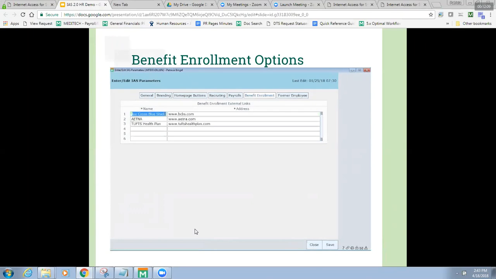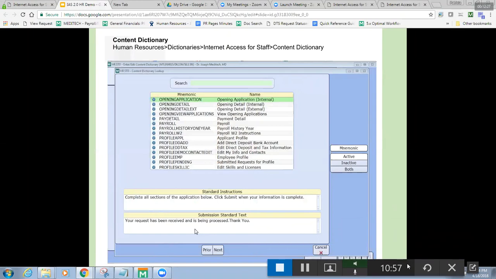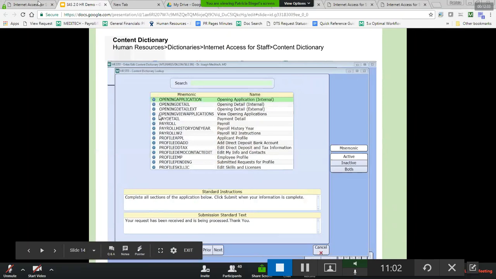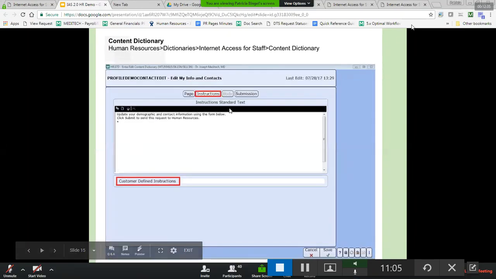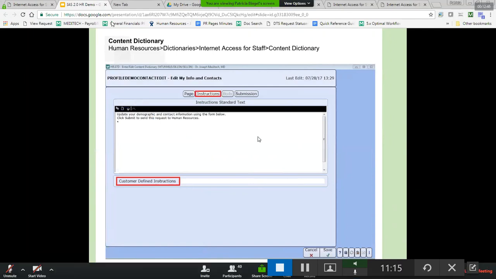Benefit enrollment, we have the ability to, again, attach some external links. Now, I'm quickly going to go over this because I don't want to get too far into the weeds here, but basically this is the content dictionary, and it comes with the standard instructions, the submission text, etc. But this is where you can actually select which content you would like to change. And basically, here's your standard content, and you can just enter in a canned text mnemonic right there, and it will pull that in instead of the standard text.